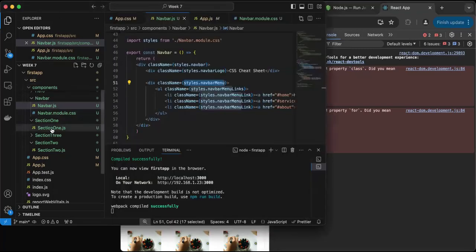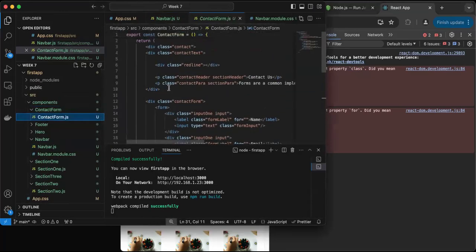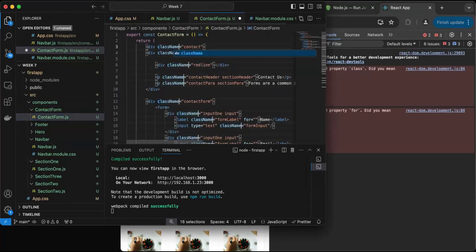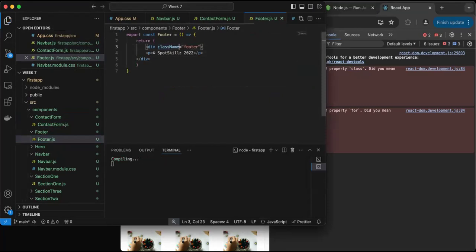So if we come into, let's just say our contact form, our first one, we're going to change all these classes to className. So we don't have that confusion. Now, will this work? Absolutely. Will it work as class? No problem. It will. Just know that it might go away in the future and your whole project will break if you don't have className. So very important to have this word className.